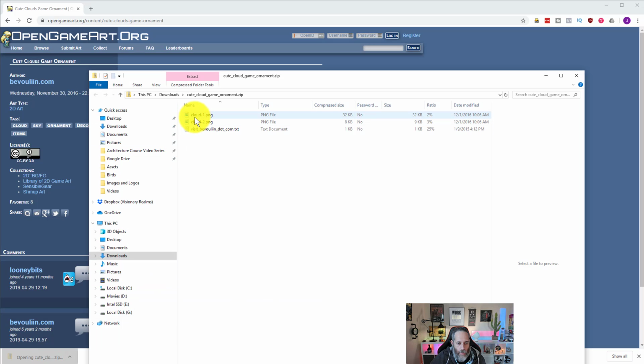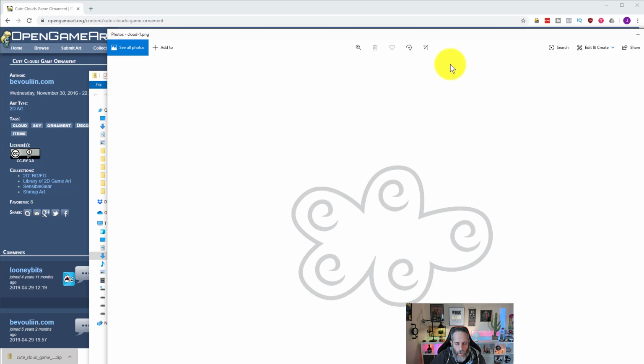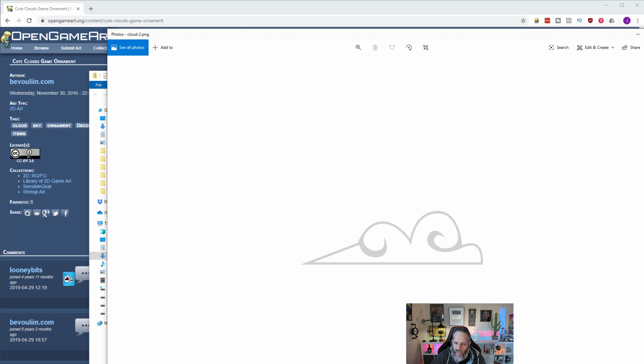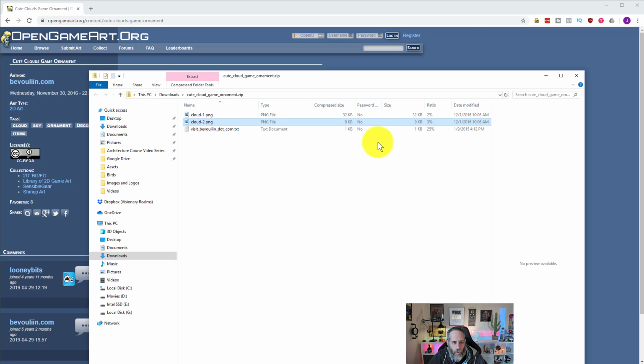Open it up, and then let's look at these two clouds. I want one of them. I think it's that first cloud. So the first one looks like that. The second one is kind of flat. That doesn't make a lot of sense for what I'm thinking, so we'll go with this first one.